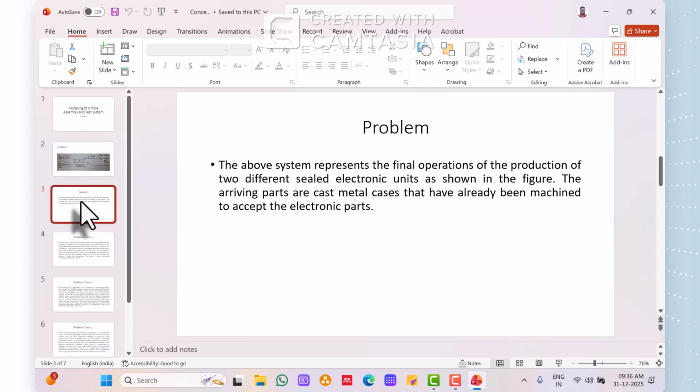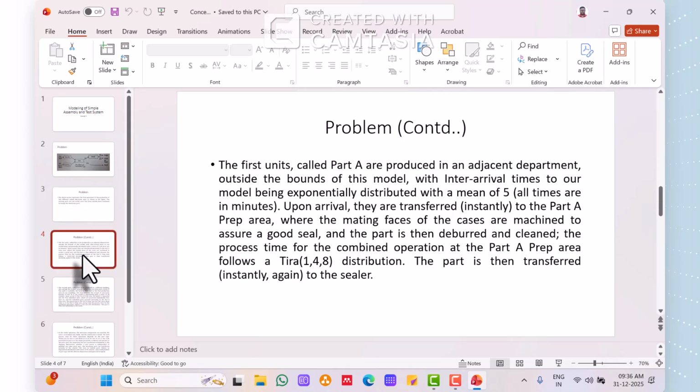The above system represents the final operations of the production of two different sealed electronic units as shown in the figure. The arriving parts are cast metal cases that have already been machined to accept the electronic parts. The first units called Part A are produced in an adjacent department outside the bounds of this model, with the inter-arrival time to our model being exponentially distributed with a mean of 5. All times are in minutes.